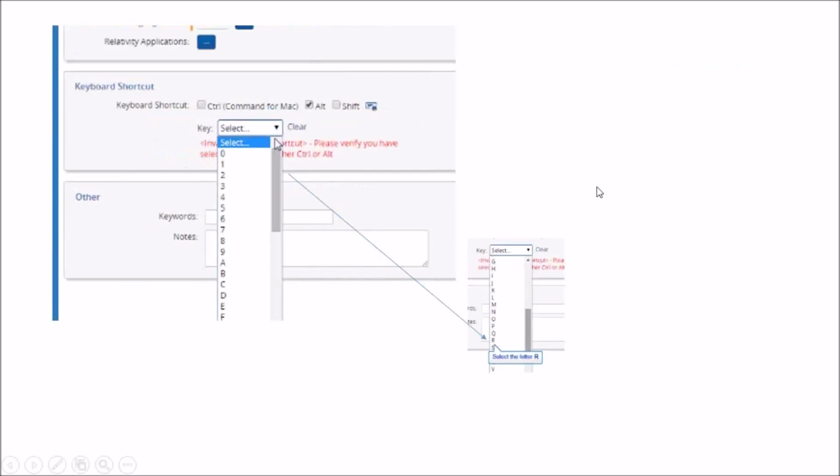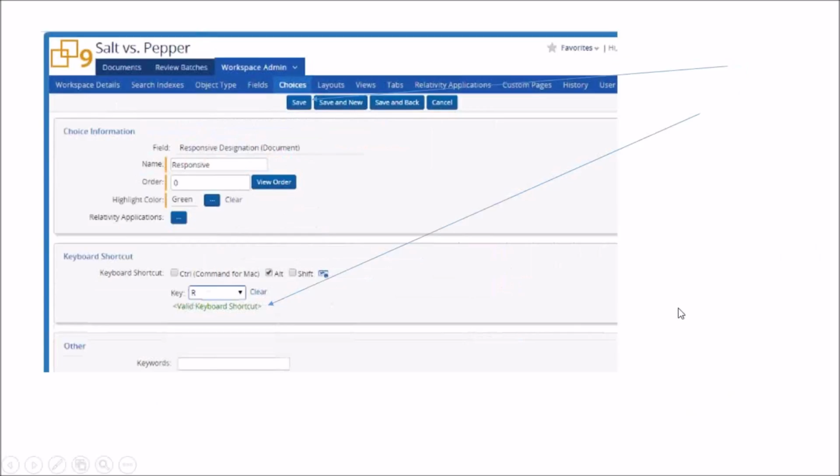And then you'll go ahead and click on the key pull-down menu and scroll down till you find the key you want and select the letter R in this case. And then it will tell you it's a valid keyboard shortcut that you've established here. And then you pick Save.